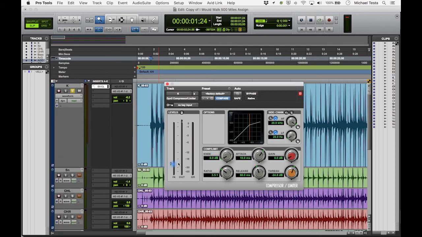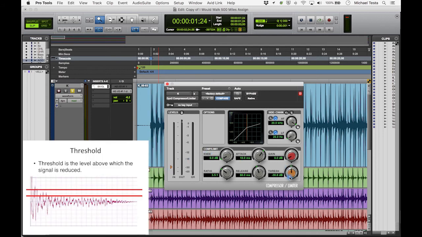Okay, the threshold is actually right over here. I like to use these ones because this meter right here shows you the input, and then we can really set what the threshold is going to be. So the threshold is at what point above is the compressor going to start working. Okay, so if we set the threshold to right over here, anything above this imaginary line, the compressor will start to enact and pull the volume down. If we have it a little bit higher, then only the peaks that go above this threshold will start to have compression enacted on it.